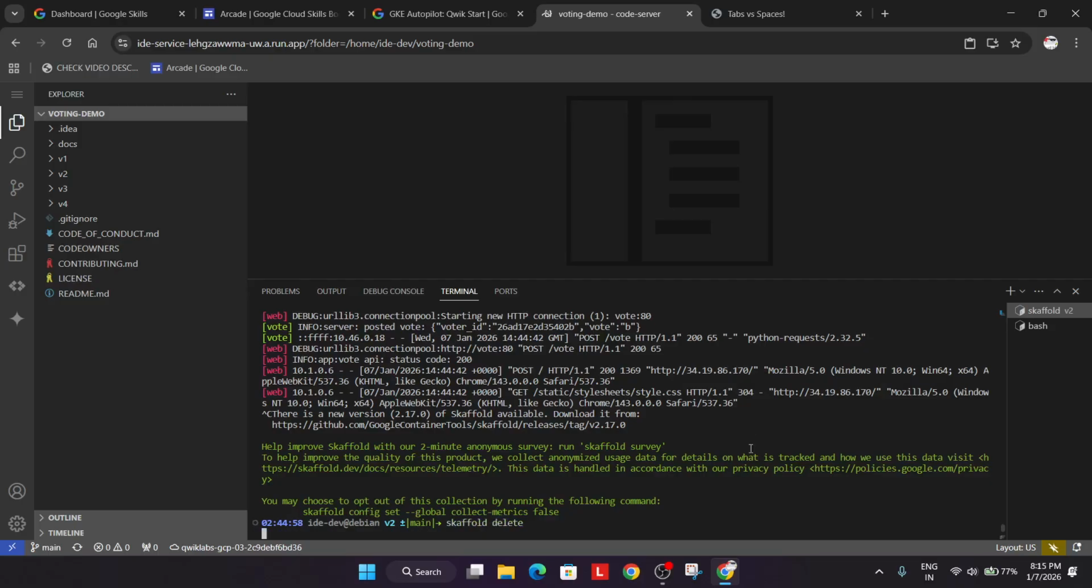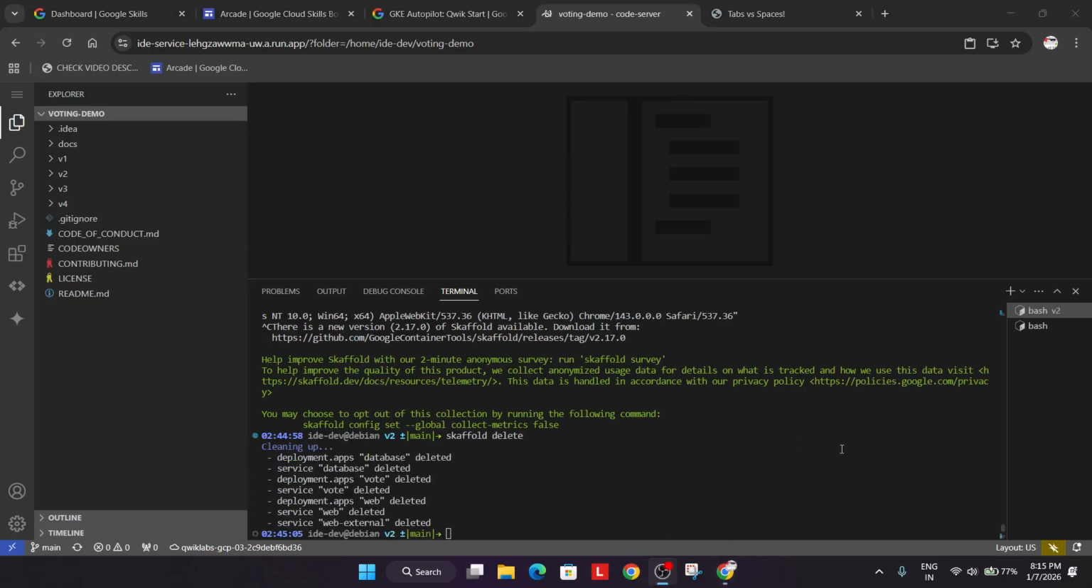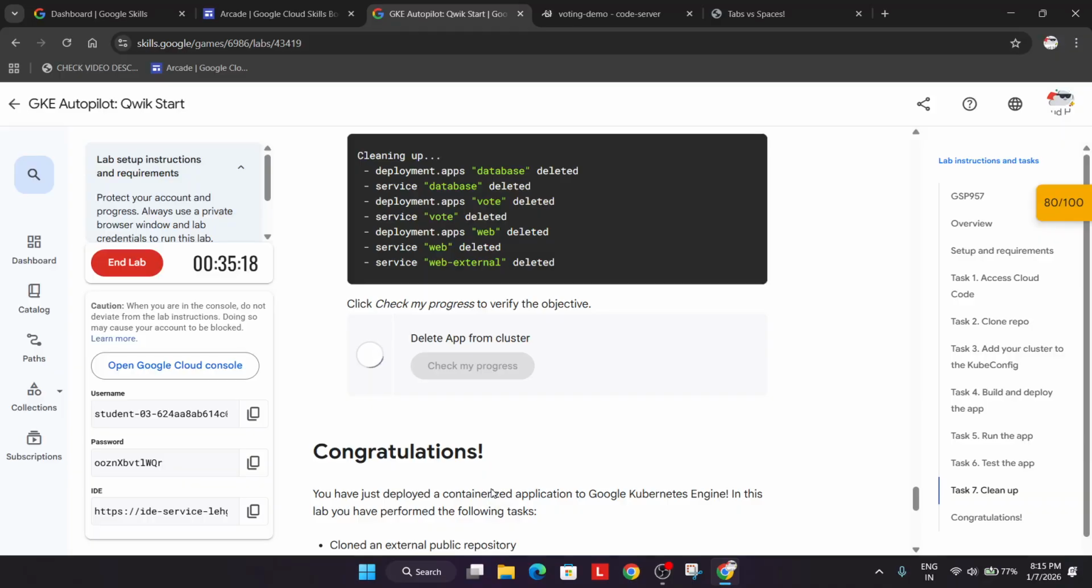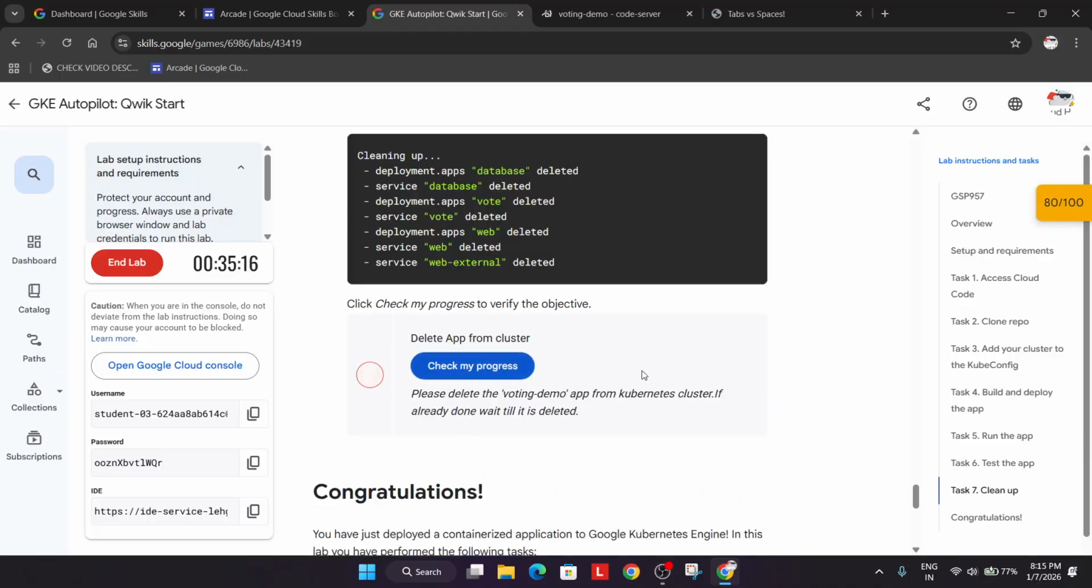Now just click on this to delete, it will take some time and after that it will be deleted. So here you can clearly see that it has been deleted successfully. Now just check the score. Do not worry, it will take some time. Wait for it to get deleted. It may take 2 to 3 minutes. So just wait for it.